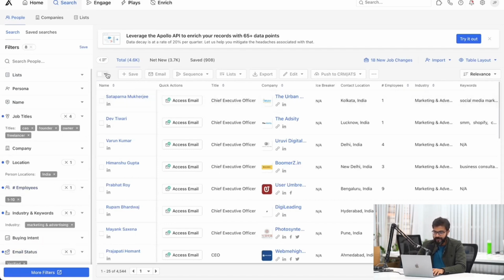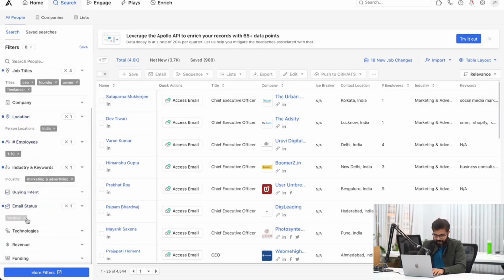Now, what I will do is, I have filtered it even further. I have filtered it based on email status, so emails that Apollo itself has verified. If Apollo has tried verifying it and they're invalid or something, then anyways we can't get their emails. So somewhere around 4,600 contacts we have, right?